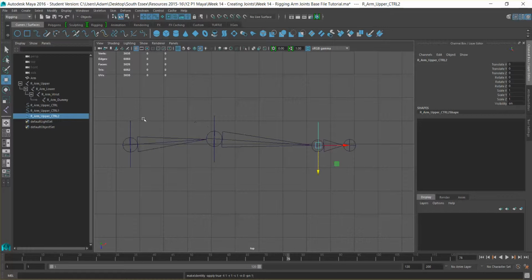Okay, so I'm going to rename these. So we need to rename this one as lower, so we can do it over here. So we can just change that to lower control, and we're just going to change this one to wrist control. So with that there, what we actually need to do is parent these together. So I'm going to select our wrist and select our elbow, and I'm going to push P.